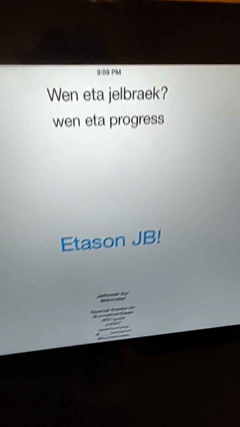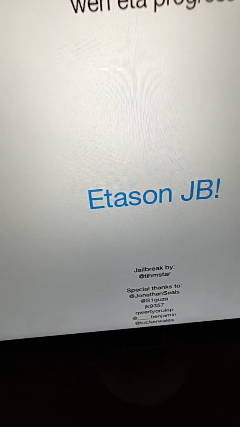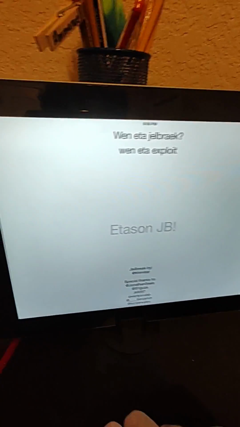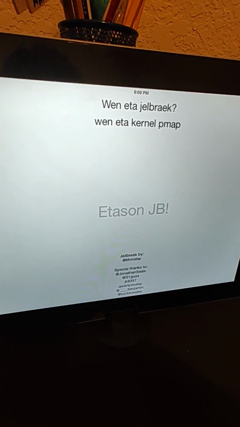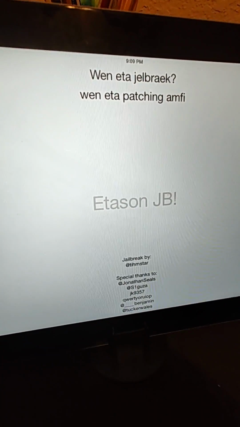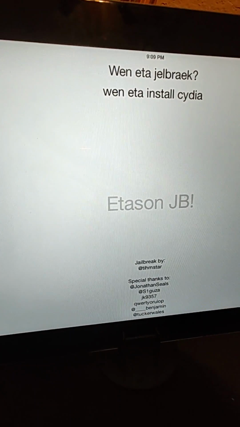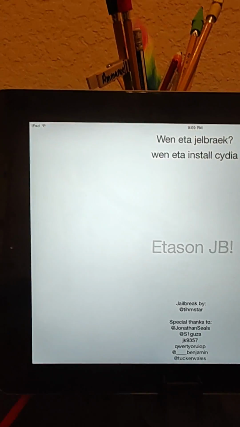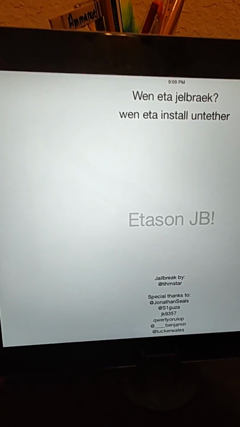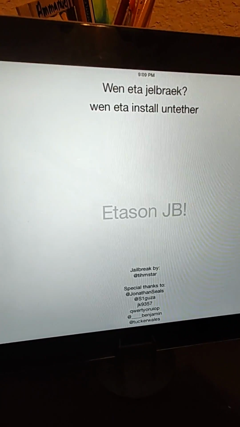Now you're just going to see all of this gibberish, but the way to jailbreak is just press JB. And then it's going to reboot your device in a very fast way. And then you'll see Cydia. There's no second times or third times. It works the first time. That's why I love jailbreaking iOS 8. So I'll see you when it's done.